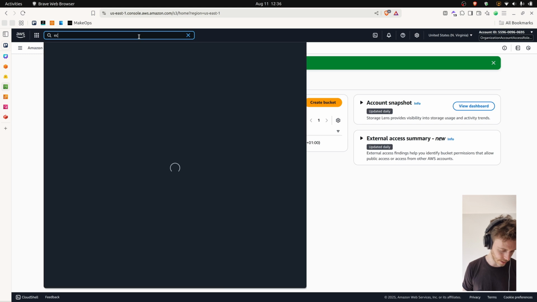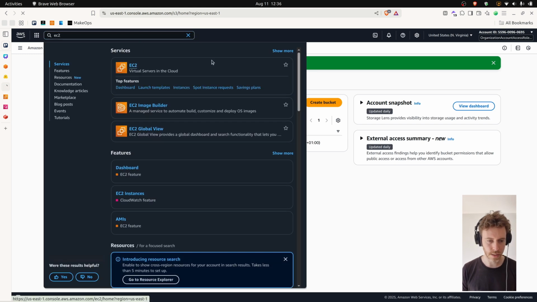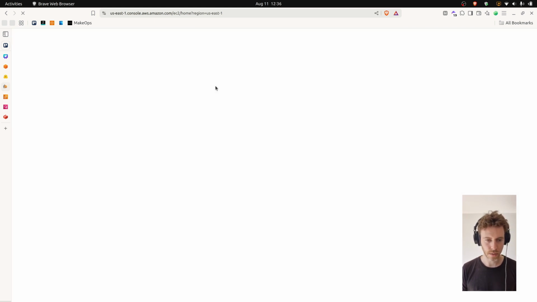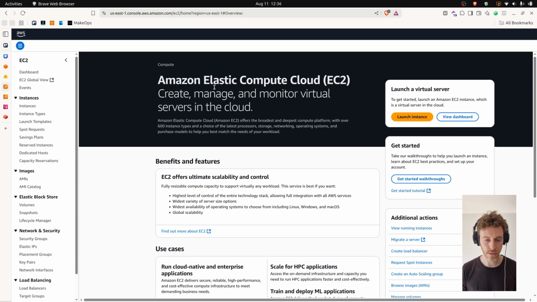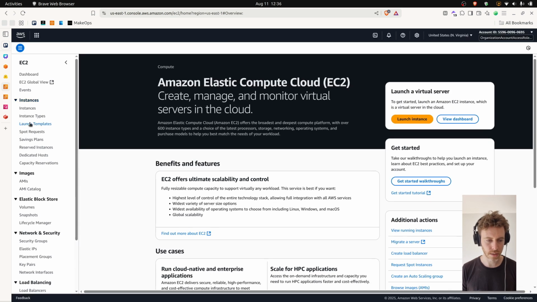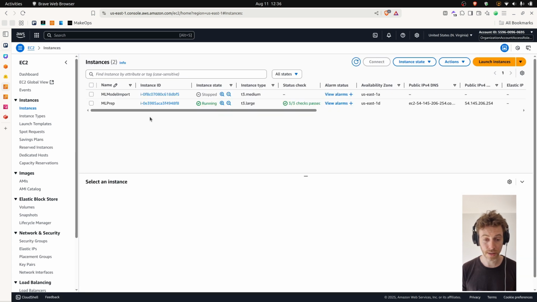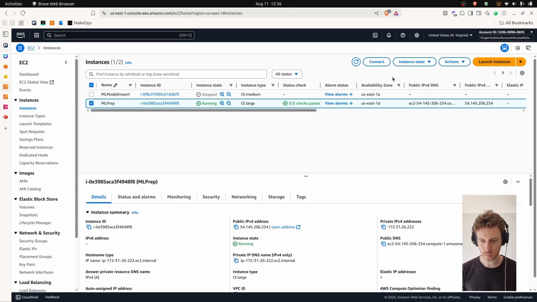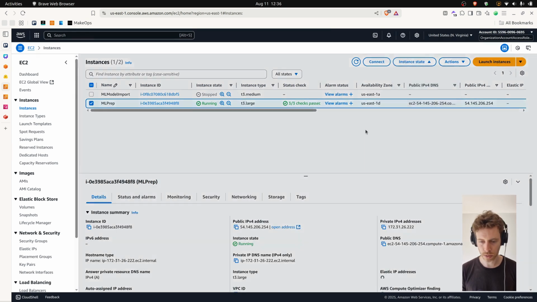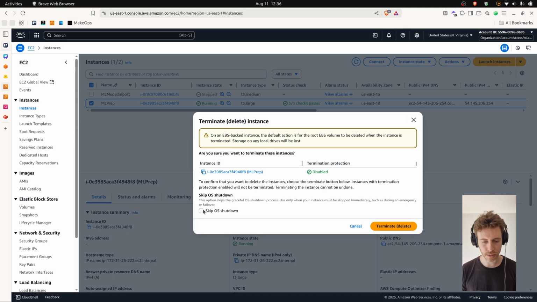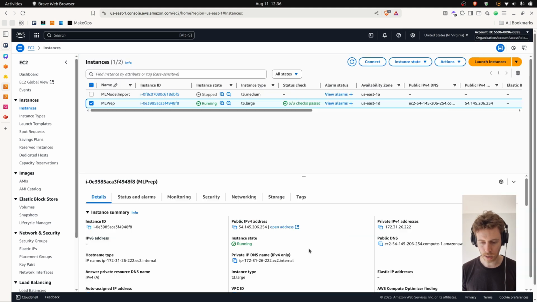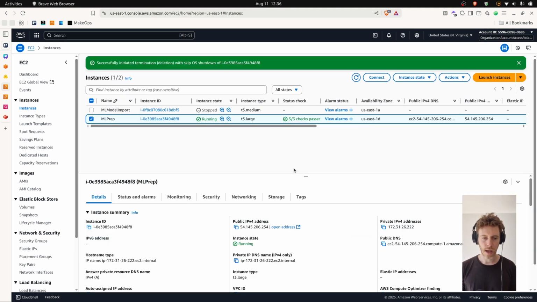And then the last thing is our EC2 instance. We'll delete that too, just so that we don't incur costs. You can stop the instance. So we go over here, go to instances. You can stop the instance, and that will prevent some of the costs. So here we go, this is our ML prep. We're going to go to instance state and terminate, delete the instance. You can skip OS shutdown because we're not going to need it, but you can hit terminate, delete, and that will get rid of the instance. And so you won't incur costs for having that instance around.